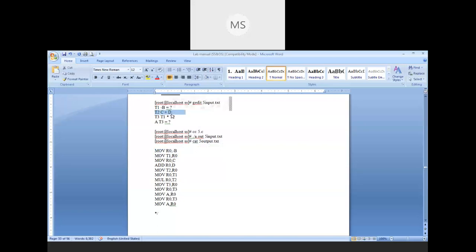T2 = C + D. What is the operation here? Addition. Correct? Before doing addition, what do I want? First, I want to take C. Move C into what? R0. Yes. Move C into R0. Then add the content of R0 with what? D. See, I'm using which instruction? Add, because of plus. If there is a plus, I am using the instruction add. Add the value of R0 with the content of D.